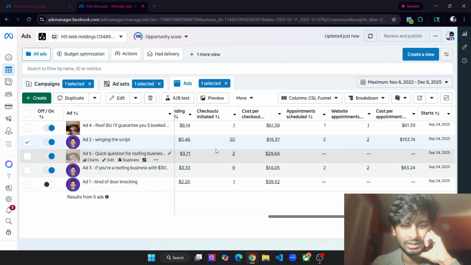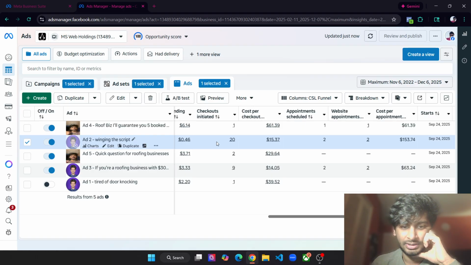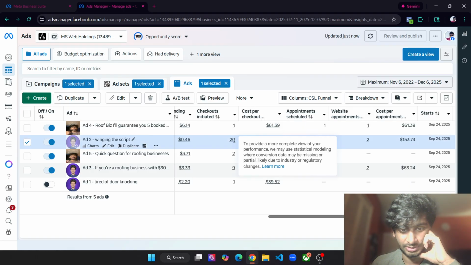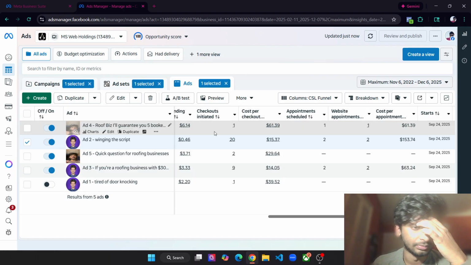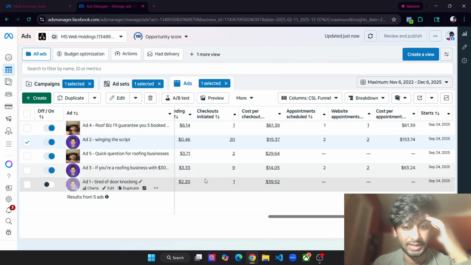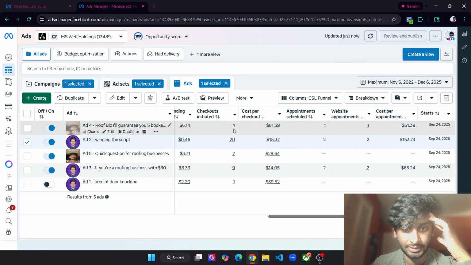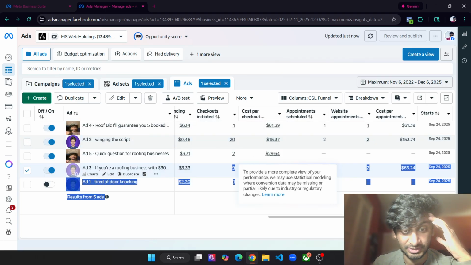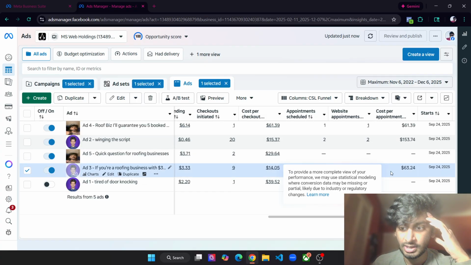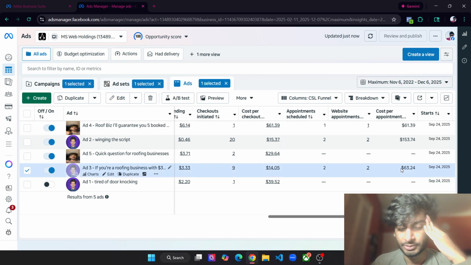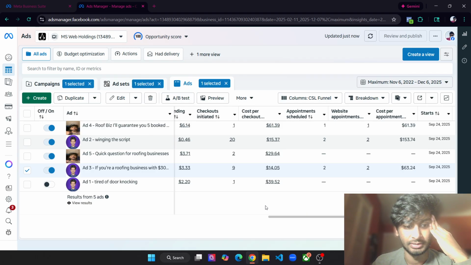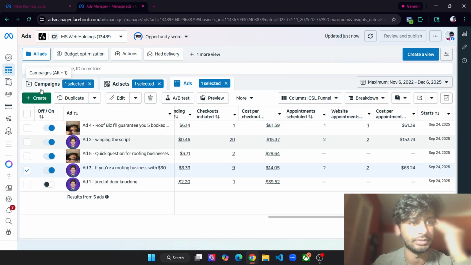And it looks like specifically ad 2 had 20 checkouts initiated, which is amazing, right? But the cost per booked one was really high. So I'll later on test ad 2, the wean script. But for right now, I'm gonna stick with ad 4 and ad 3. Ad 4 not as much because it only had 1 checkout initiated, but ad 3 had 9 checkouts initiated, almost half of ad 2. But the cost per booked appointment was only $63. So ad 3 was the winner ad in this original campaign.